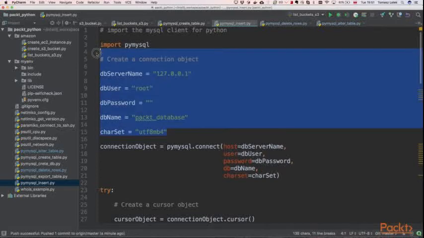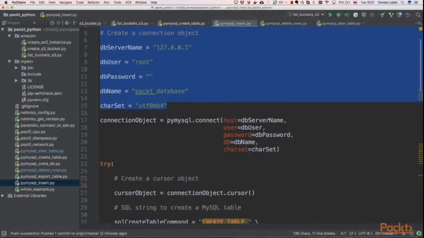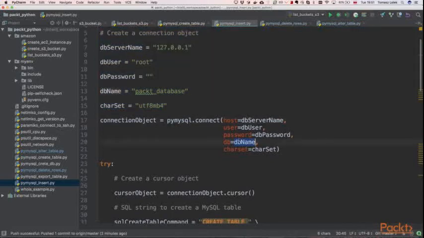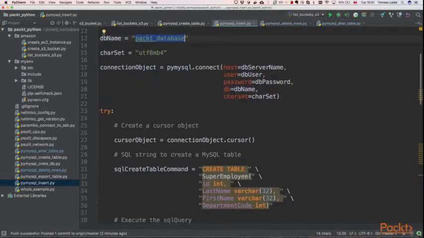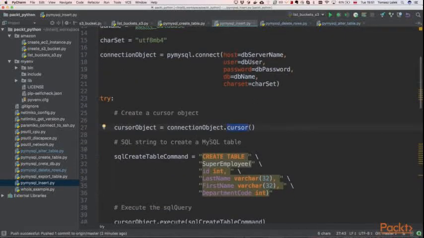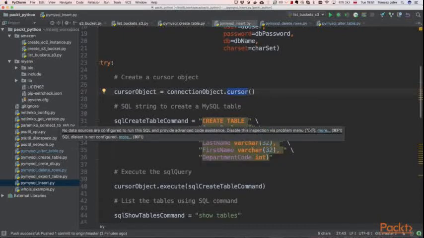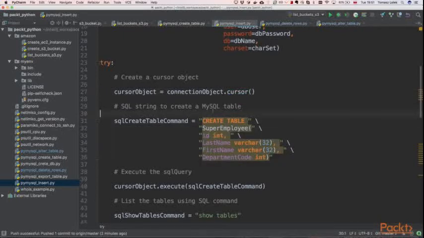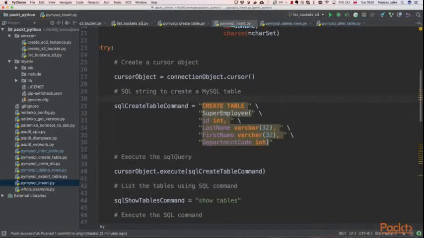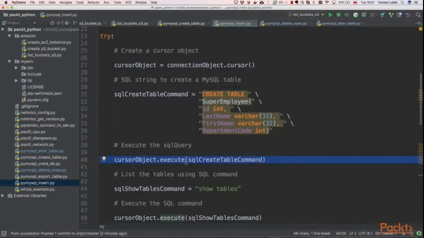The beginning of that script is the same as for creating a table. We are in the context of a specific database, the packed database that we created in the previous video. First we are creating a cursor and we are creating a SQL create table command. So we are creating a table and it will be named super employee. That table will have an ID field, last name, first name and department code. Next we are executing it, so we will create a new table.